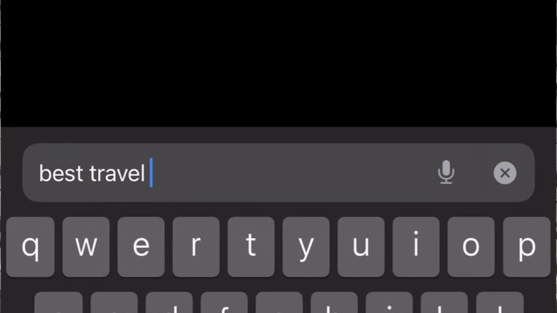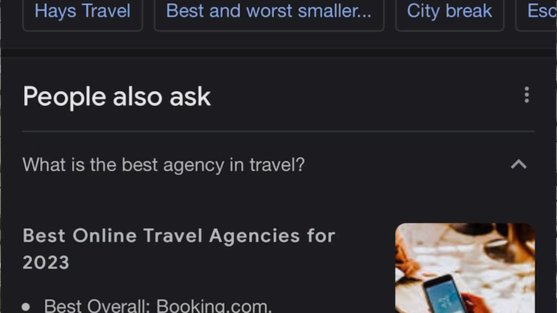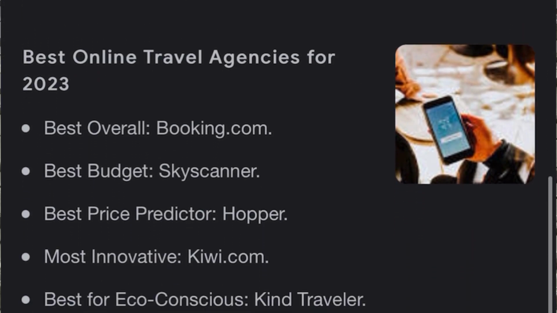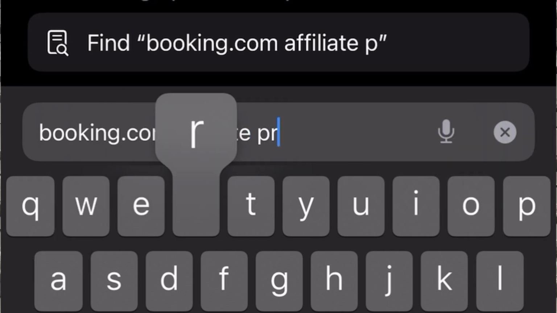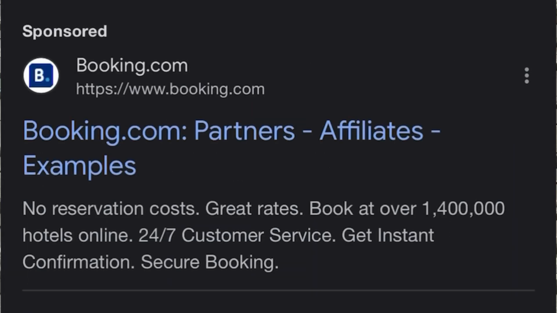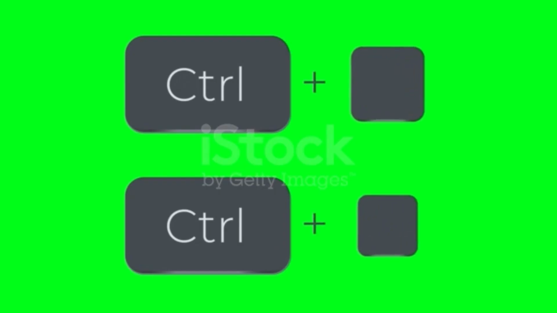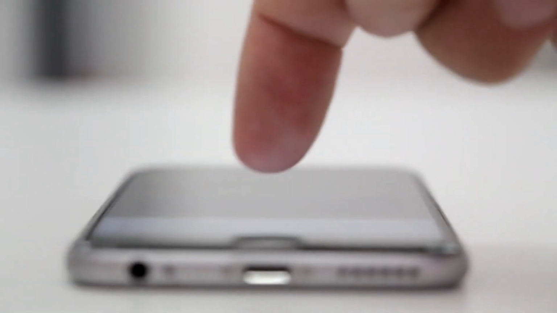So if we come over to Google and search for the best online travel agencies, here is a list of the most popular agencies. Let's choose booking.com. Now let's type in booking.com affiliate program into the Google search bar, and as you can see, they have an affiliate program we can join and start promoting by simply copy and pasting videos using only your mobile phone.